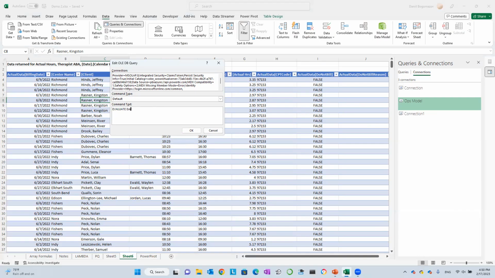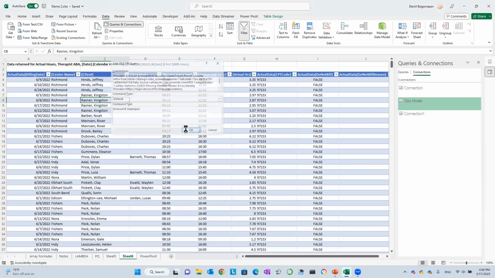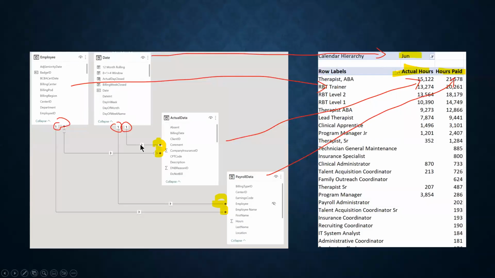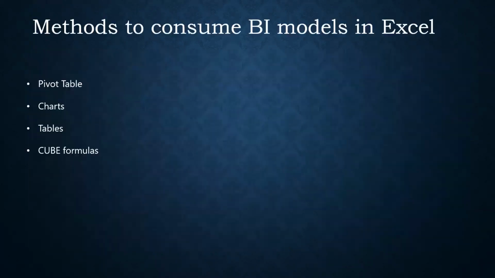and I just say employee. Hopefully it will work. And I just created a totally different live connection to the table in the Power BI model. So this is another way how you can connect to Power BI as well, and it's a live connection, right? Any table can be consumed through a Power Pivot table, or just in a tabular form, right? So there are many different scenarios where it can be used.